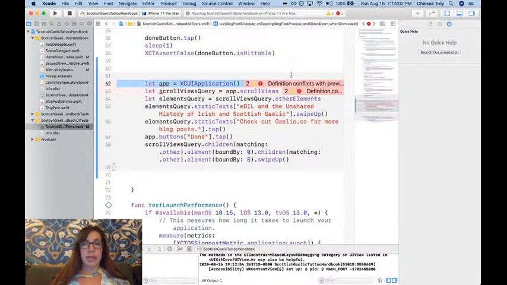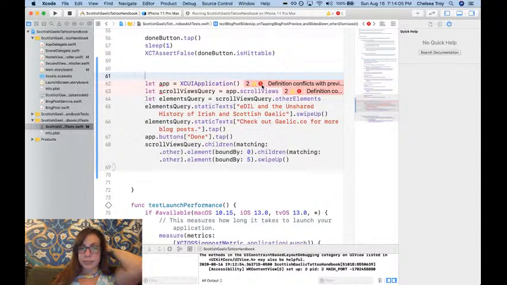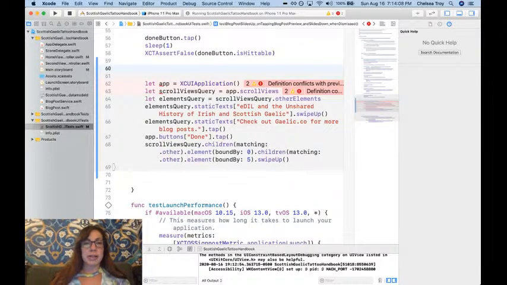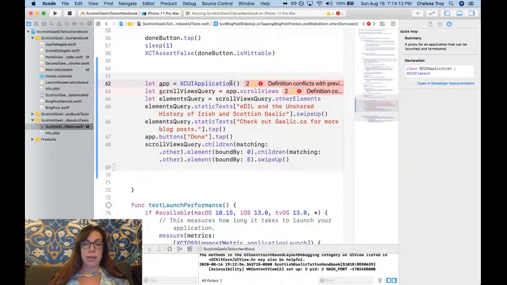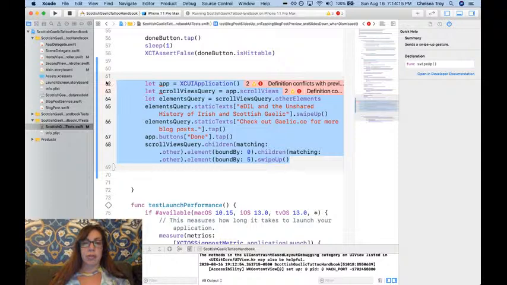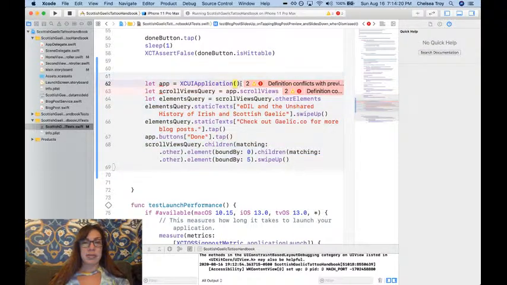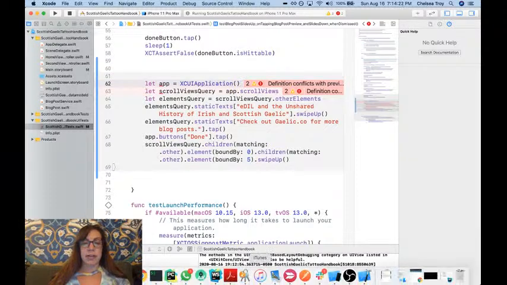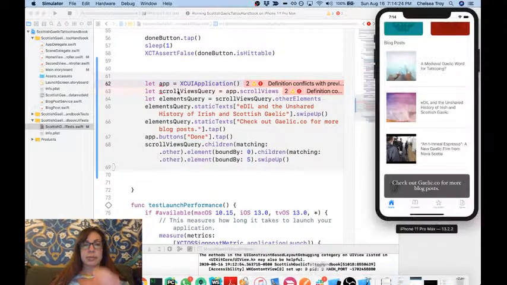Okay, go away this. Oh, it's so angry. It's not responding. This is why I don't trust UI tests. I'm going to copy all of this code. And I'm going to shut down the simulator. I think that might help.